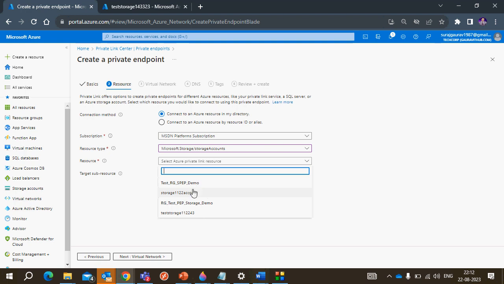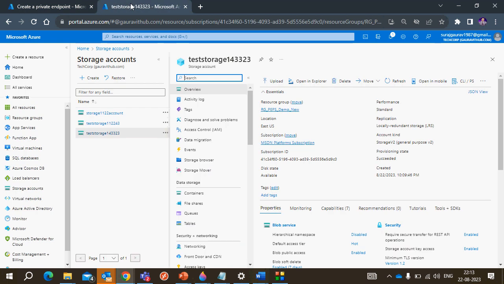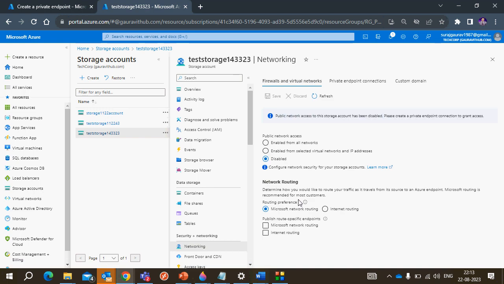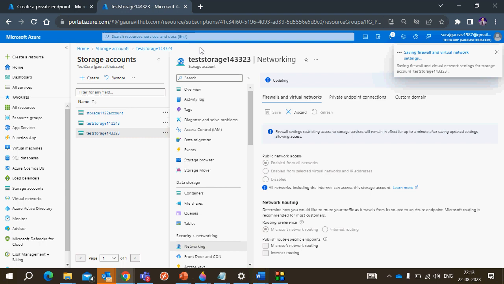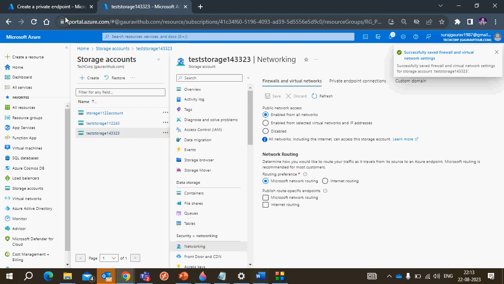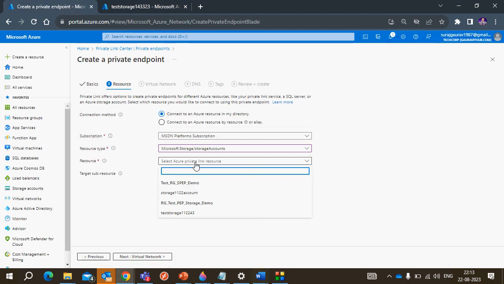See, we have the other storage account there inside this resource group. We have a different storage account, but we are not getting our storage account. So why is this happening? Because we have just disabled the public access for this storage account. So for the meanwhile, I'm just saving this to enable from all networks, and once the endpoint is configured, we will again disable this access. Okay, so now click on it again and try to find out.